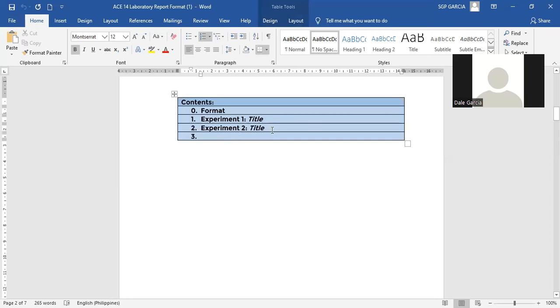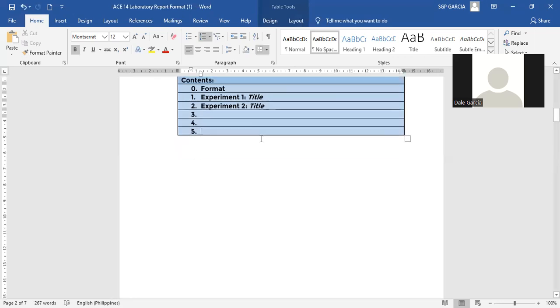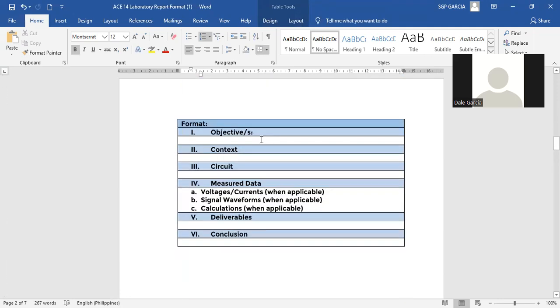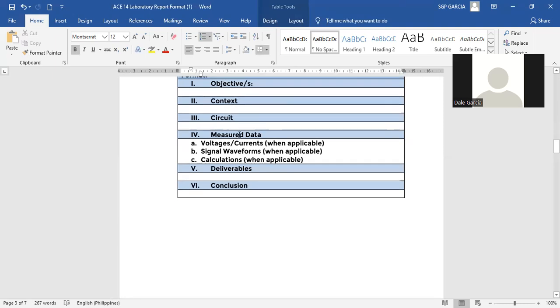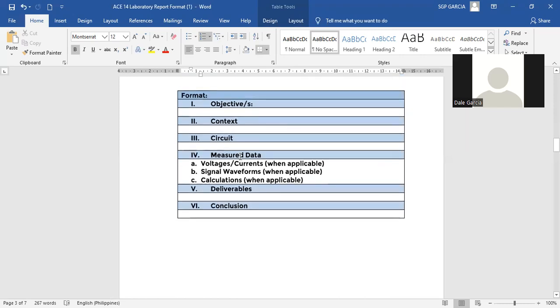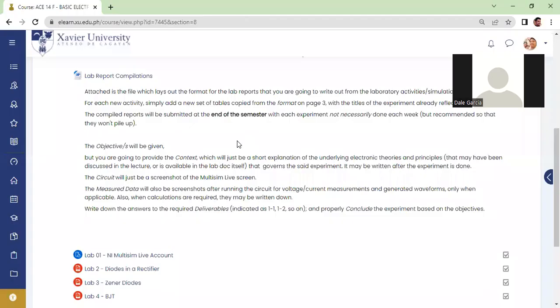So to add new rows, just press tab after the last one. Ito naman siguro mo, basics naman sa Microsoft Word. So this is going to be the format for each lab report: objectives, context, circuit, measure data, deliverables, and conclusion. So what are these? Dili ang description for each portion.